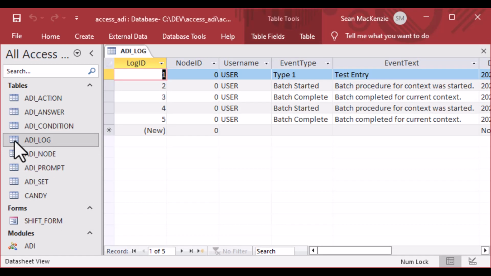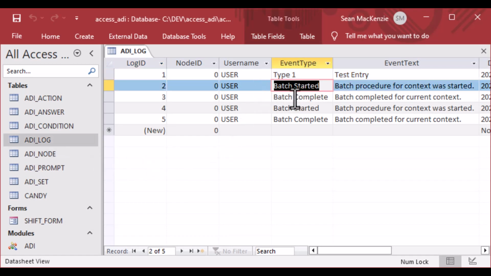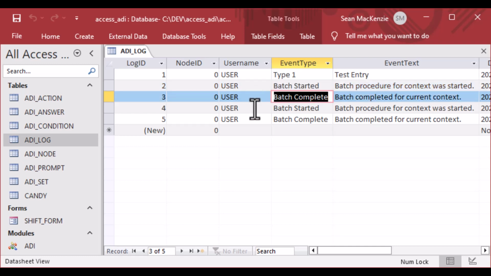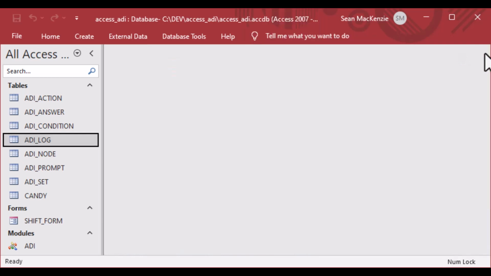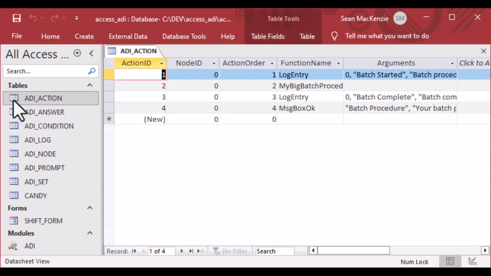Now our current test node is outputting into our log file, so be aware of that. We've got a batch start and batch complete. This is some logic that we already built in our previous episode where it was writing to a log file, and we're going to use that log file quite extensively over the next few episodes. Make sure you pay attention to that.